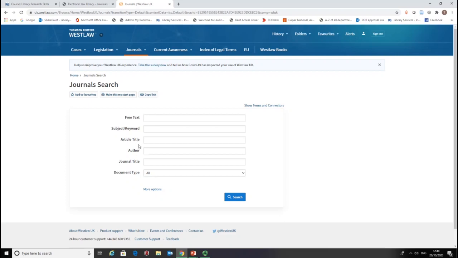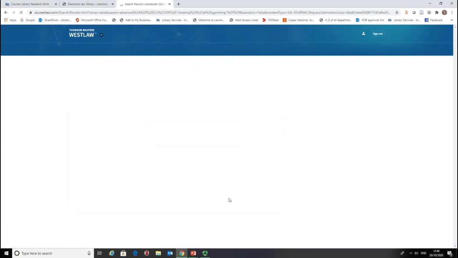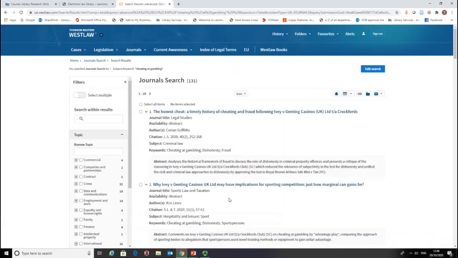So if you've got a specific thing you're looking for, you can put in the title and the author. If you're looking for articles on a subject, you can use the free text, but a good tip is to use the subject keyword. Each of the articles on Westlaw has a keyword associated with it. So you can start to type the area of law you're interested in, and then it will give you suggestions. So if you wanted to know what articles there are about cheating at gambling, you can click it in there, click search, and it will give you relevant results. There you go. So you can see here, these are the subjects and keywords that applied.